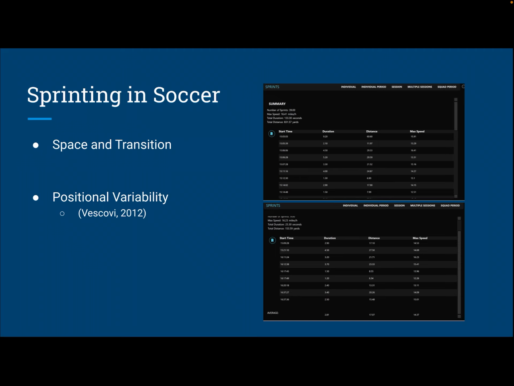There is some positional variability to this, similar to how there was in the high-speed running. In that study by Viscosi in 2012, they found that forwards sprint more. Just like in high-speed running, the forwards had more high-speed running distance. Forwards will have more sprints because of those things I just talked about earlier, the space and transitions. And not only transitioning once you win the ball, but transitioning after you lose the ball. If you're a wide player and you've been instructed to get behind the ball when the other team has it, you're likely going to have to sprint back into that position.